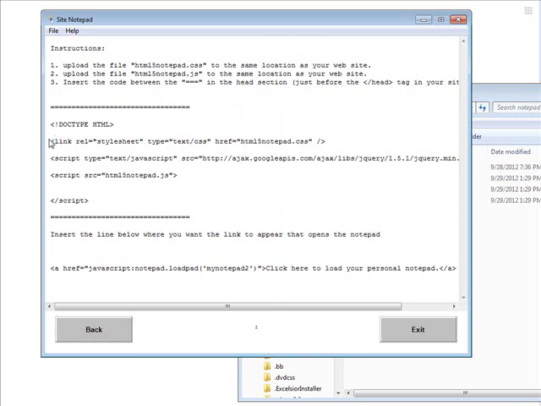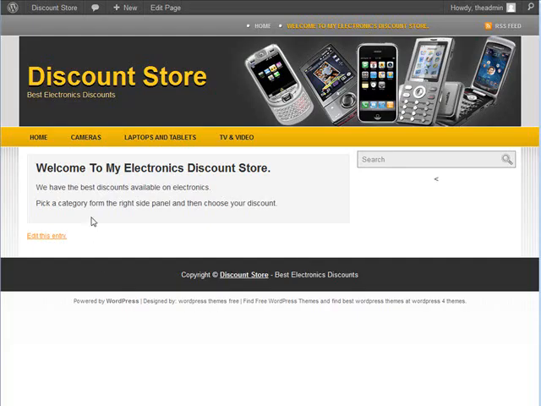And then you insert this code into the header section of your site, and then you put this code, which is your link, in your website where you want the link to appear. So for our example, I'm going to put it on this site. This is a WordPress blog. You can do it on any kind of site. So what I'm going to do is upload the files to the same directory that this WordPress blog is in.